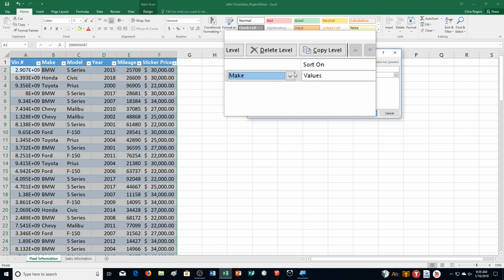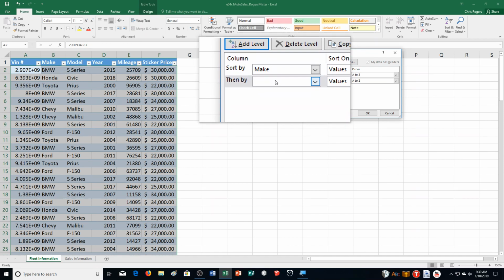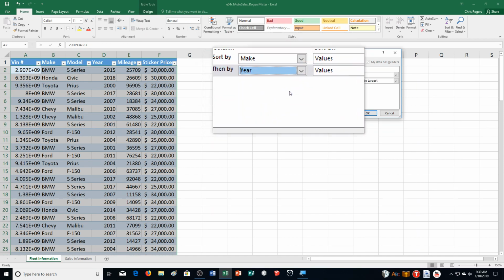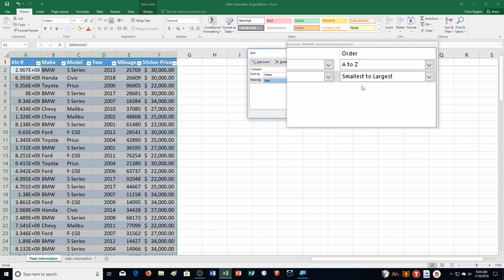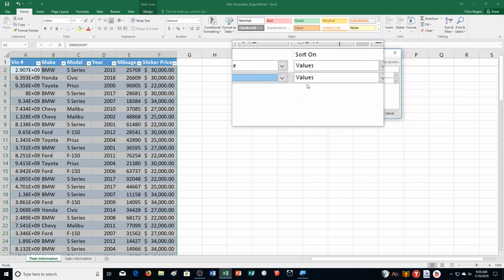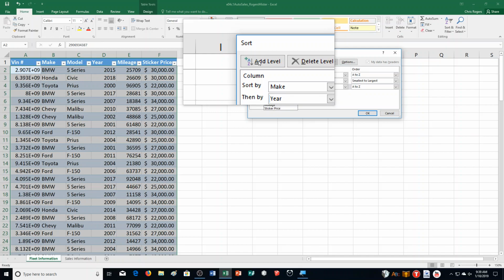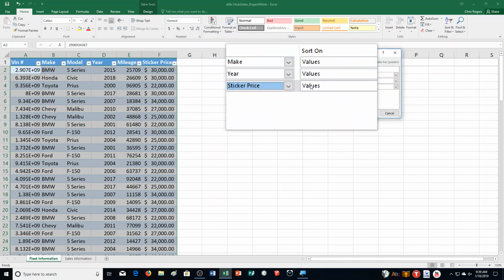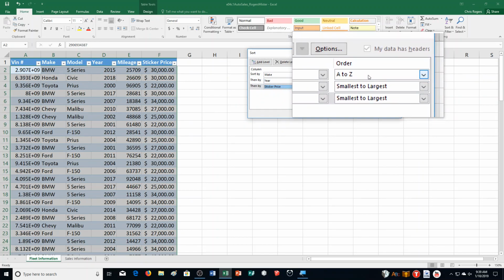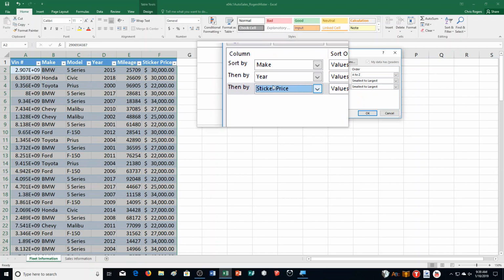And then it says there's a second level to sort by, so I'm going to click Add Level, and then I'm going to choose Then by year. And it looks like we're going to do that smallest to largest probably, because it doesn't give anything extra besides that. And then you'll notice I add a third level, and we're going to do it by sticker price, smallest to largest. So it should look like this: make A to Z, then year and sticker price, smallest to largest.